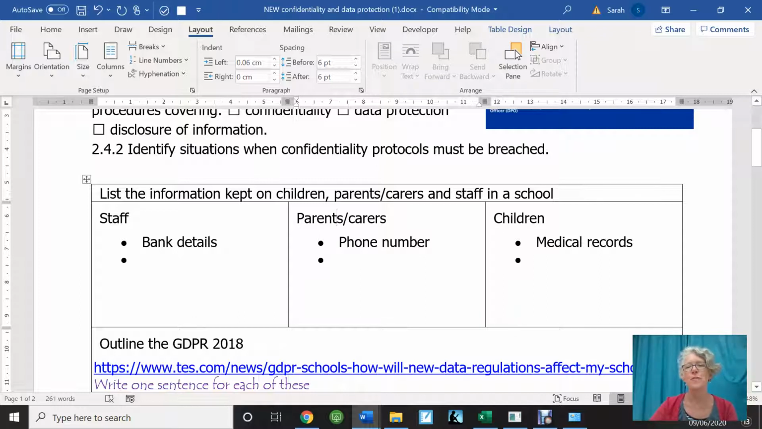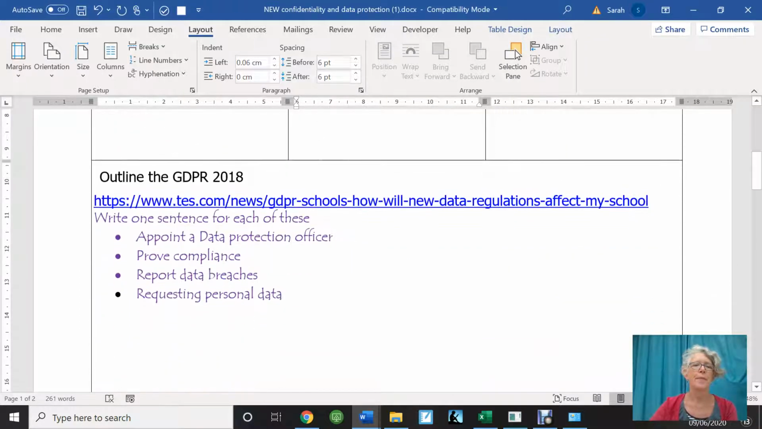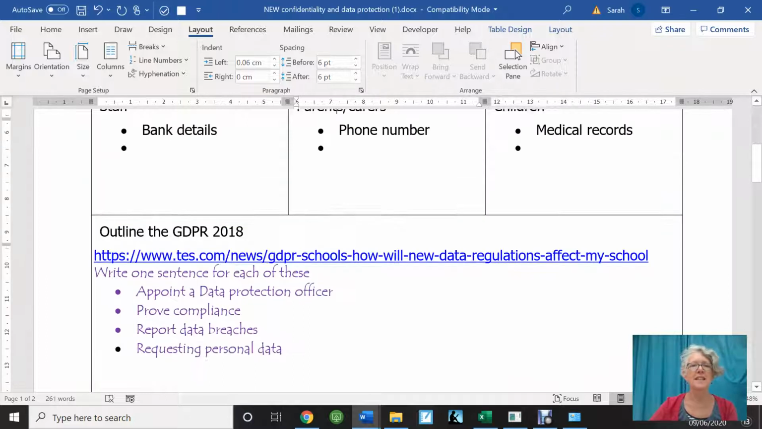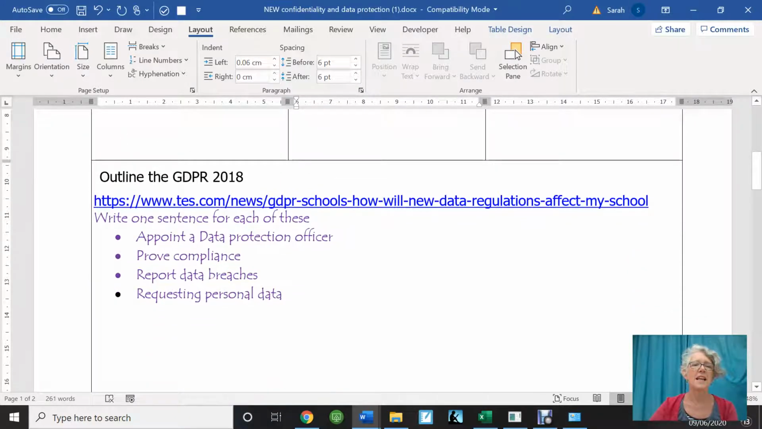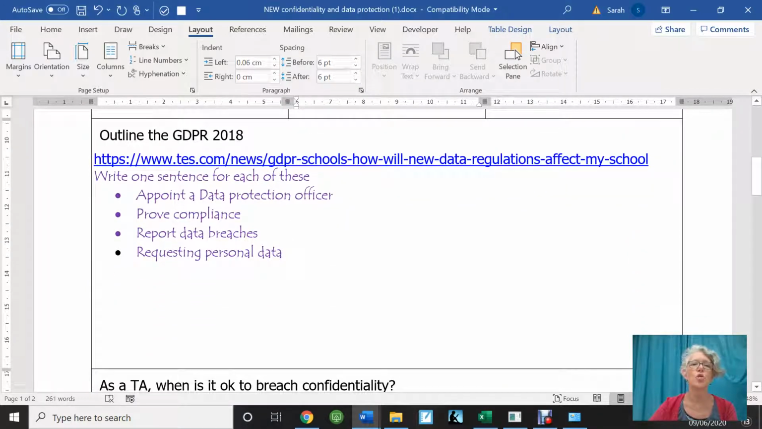There's a lot of information kept on the children, for example, medical records, but what sort of records are kept about their academic work? Okay, so you're going to make a list so we know what information we're talking about. And then all of this information here is regulated by the new, in 2018, GDPR legislation.